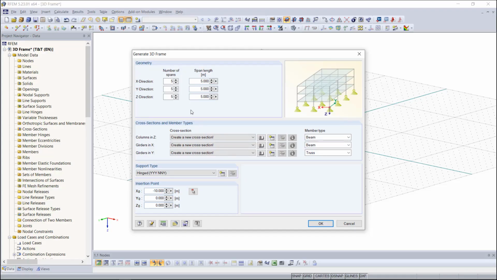And we are starting with the geometry. The number of spans, we can set this as 3 in X direction, 2 in Y direction, and 1 in Z direction. For our span lengths, we choose 5 in X direction, for the Y direction 4, and maybe 3 for the Z direction.